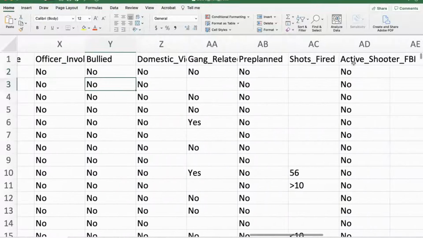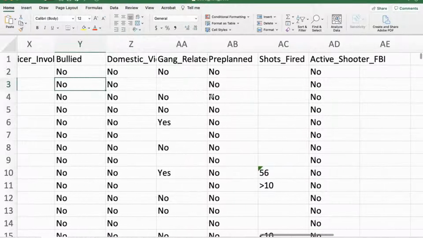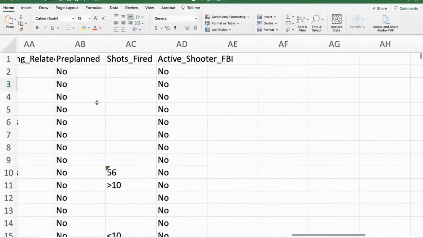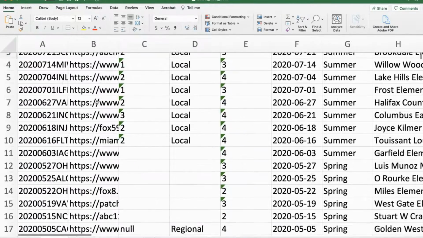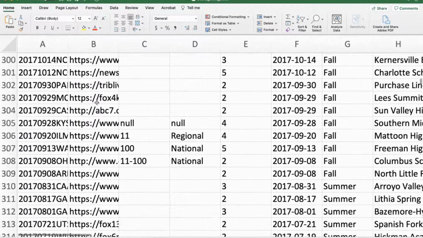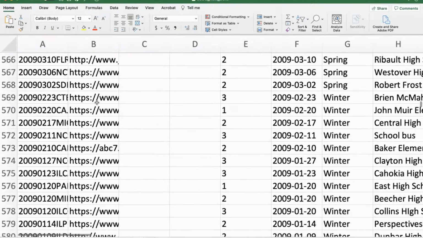Was it gang related? Was it pre-planned? So someone's come up with a list of aspects to each shooting, and data is tabulated, so it's good. Okay, so that's that. And going down rows, each one of these is a school shooting.